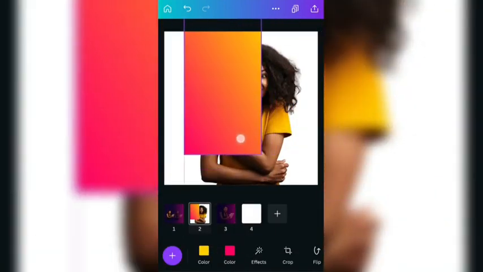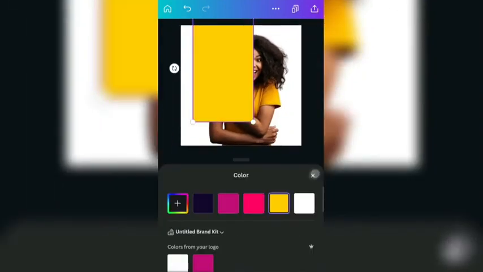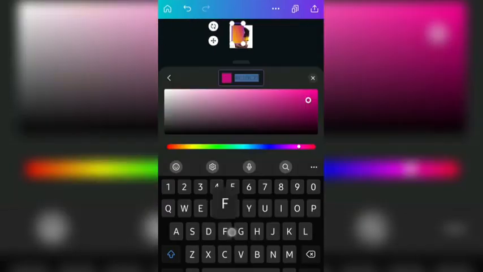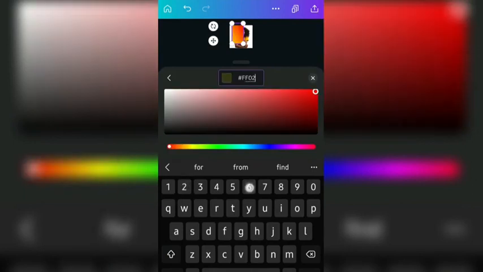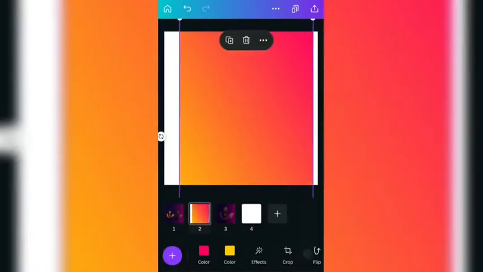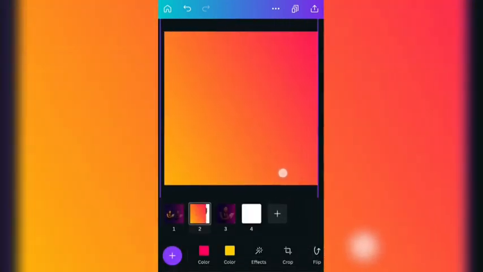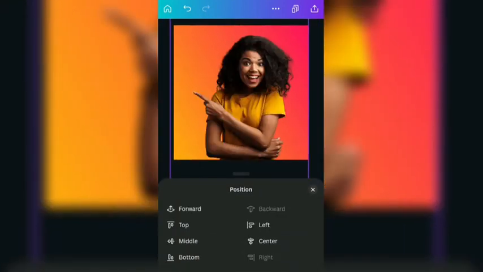Did I make a mistake on that? Oh my god. I think this one is actually meant to be yellow. This one here is meant to be yellow, and this one is meant to be the light pink. So I'm just going to change it. It's FF0265. Okay. And then I'm going to increase it. Go to position and take it backward.